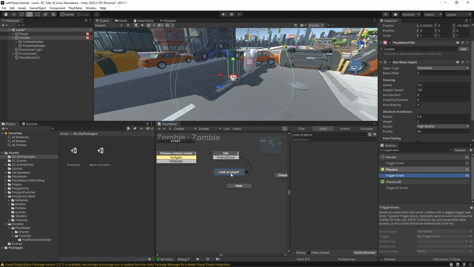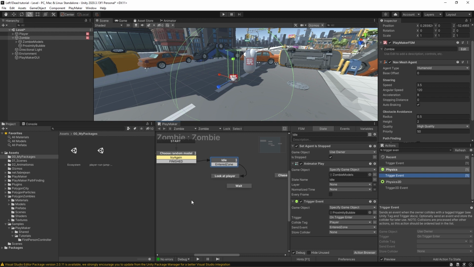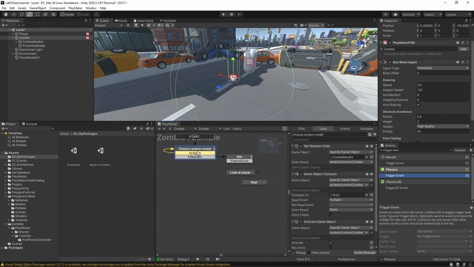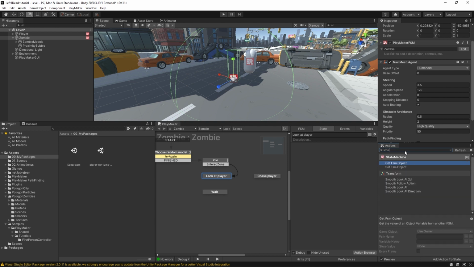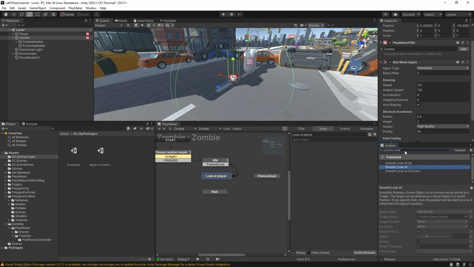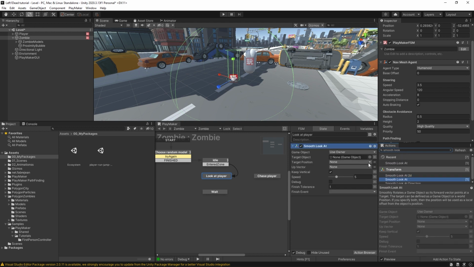Now, if you hold control while you're dragging your states around, they'll snap to an invisible grid, and that way you can keep things nice and tidy. I'm going to put it something like this. Kind of change this as we go along, but for now, when they come to this state, look at player, we'll have them use a smooth look at. Okay, and the target object will be the player.